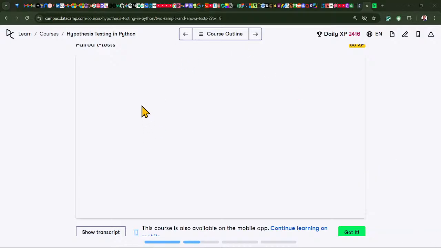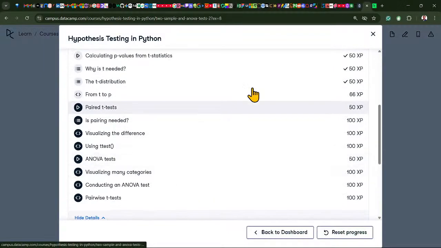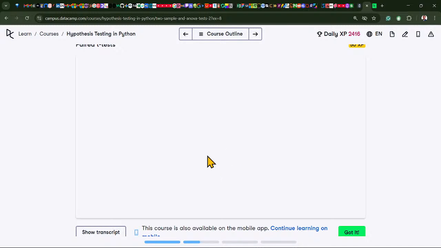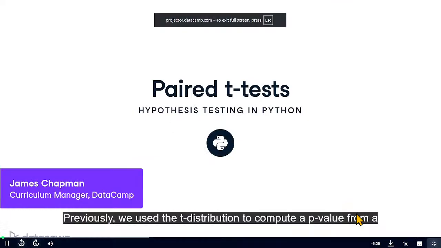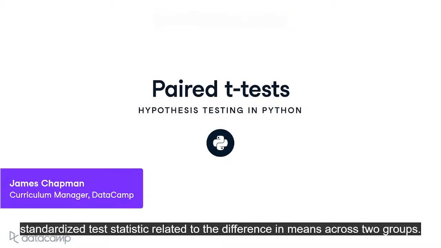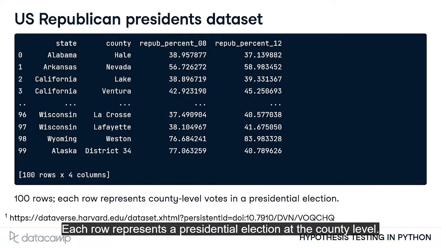So let's look at paired tests. Previously, we used the t-distribution to compute a p-value from a standardized test statistic related to the difference in means across two groups. Here's a dataset of US presidential elections. Each row represents a presidential election at the county level.